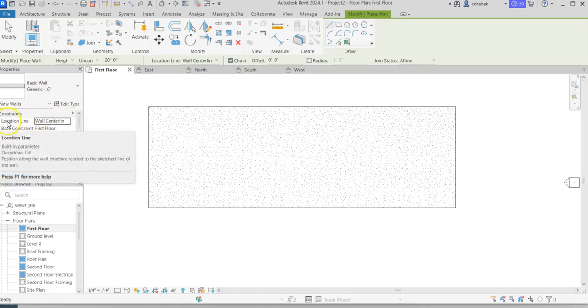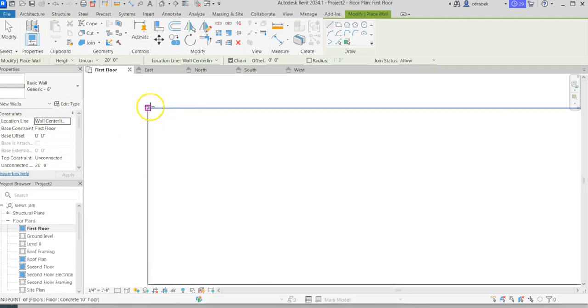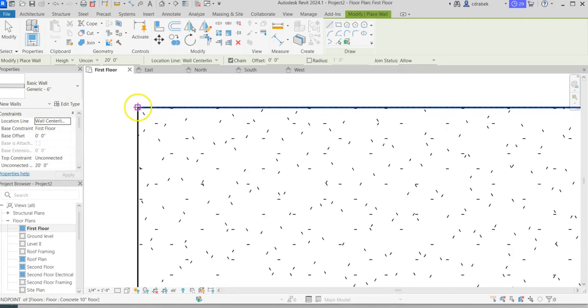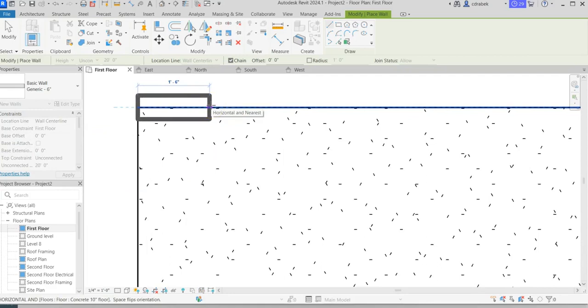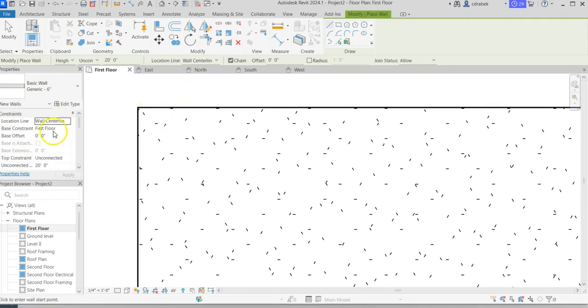The other thing I need to point out is the location line. This is on wall center line. So if I keep that and I click on this corner to create a wall, let me zoom in so you can see, you'll see that the wall is half on and half off the floor. That is never what we want to do. So I'm going to hit escape on my keyboard to not finish that command.